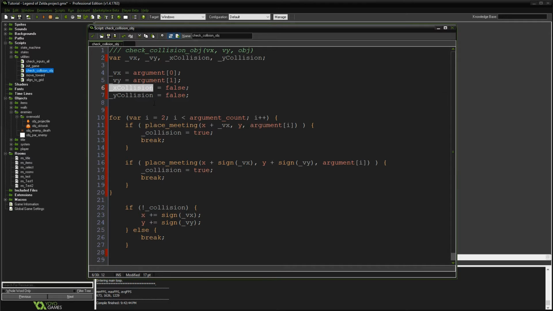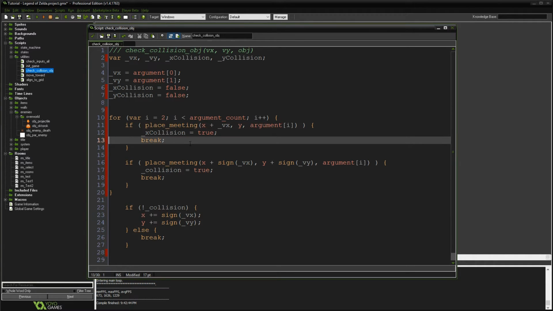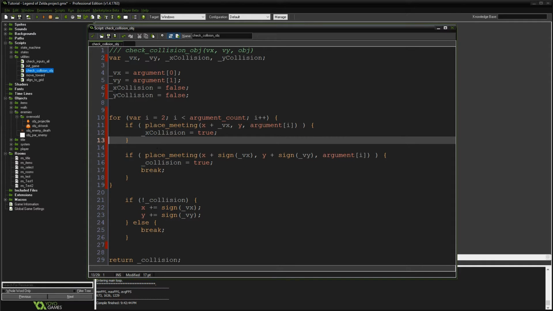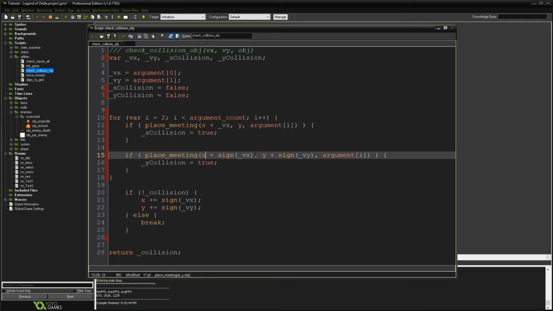And for the first one, since we're doing the X, we're going to say X collision is true, and we're going to take the break out because we're not going to break out of that loop anymore. And then the same thing down here, we're going to do the Y collision, take the break out, and let's actually fix this code. So we're not checking X in this case, but we are going to check Y. So just take the sign out and leave the plus VY.